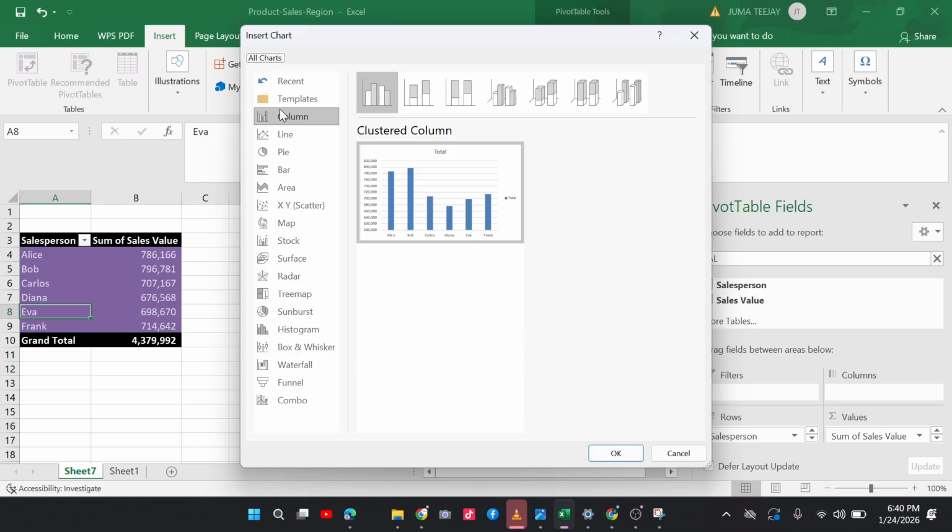Before that, we can know the percentage contribution per region on this grand total of 4,379,992. So what is the percentage contribution from each region? We are able to know maybe Central is 10%, East is this. So now you can make another addition on the values.